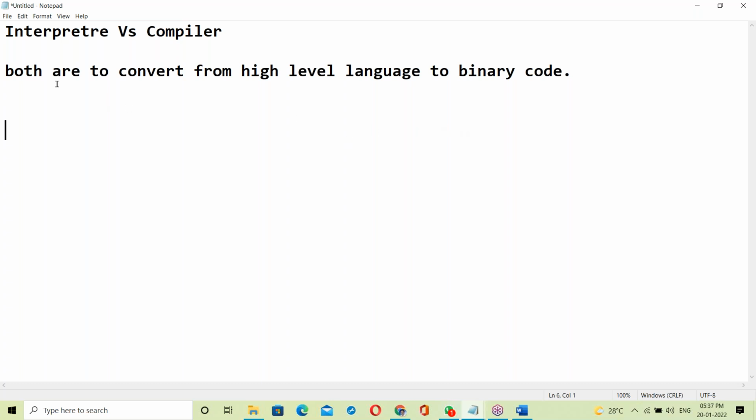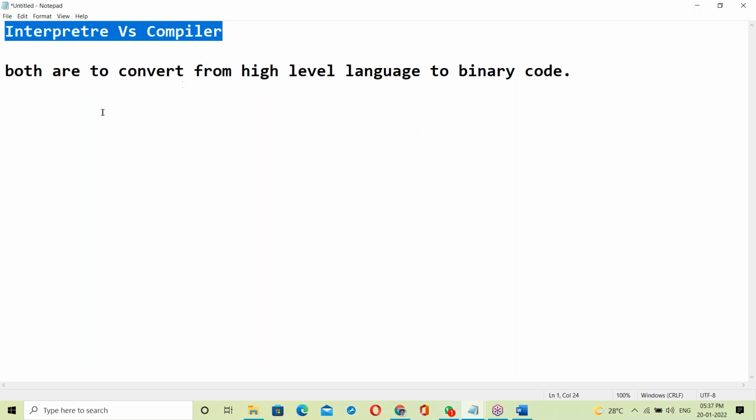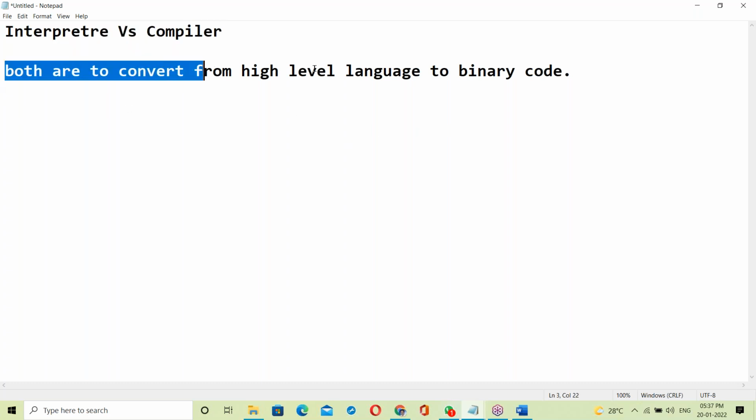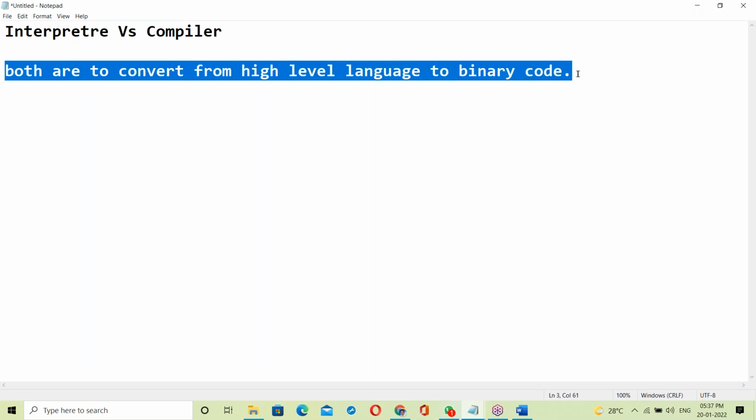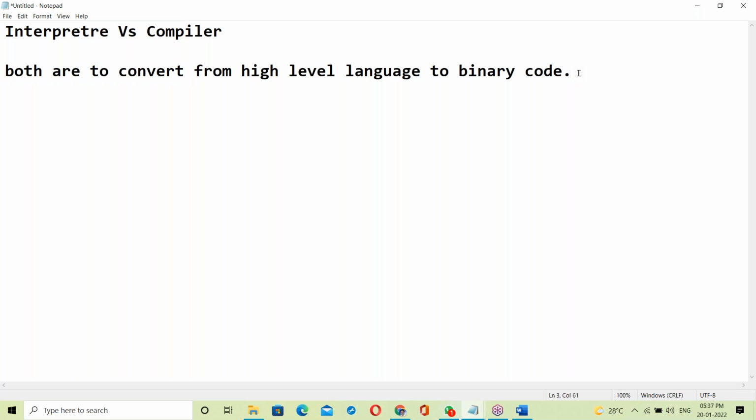See, both interpreter and compiler are to convert from high level language to binary codes, but the way of working is different. Let us see how interpreter is working, how compiler is working. Interpreter versus compiler, let us see about this step.